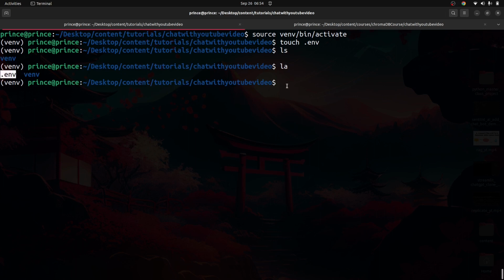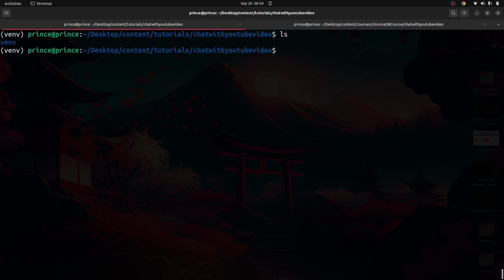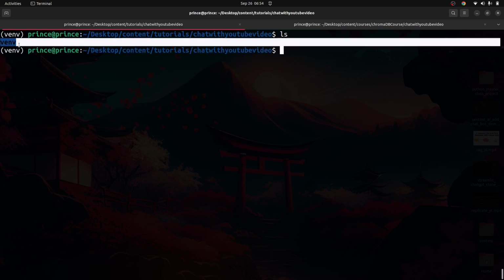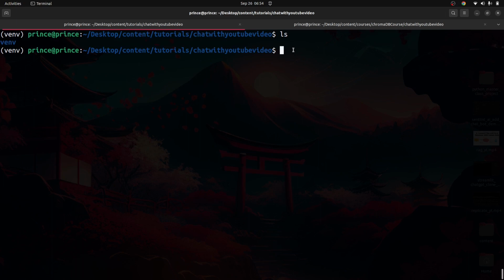Actually, I made a mistake there. Let me just delete that env file. I will come back to it in a second. So I got rid of that env file, and all I have right now is just the virtual environment folder.